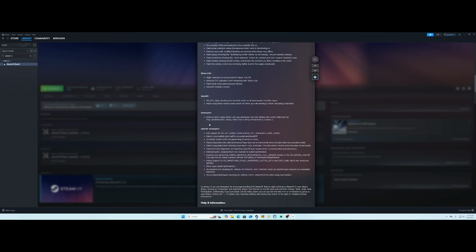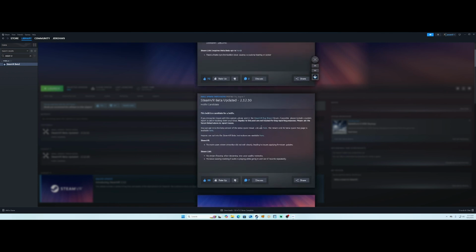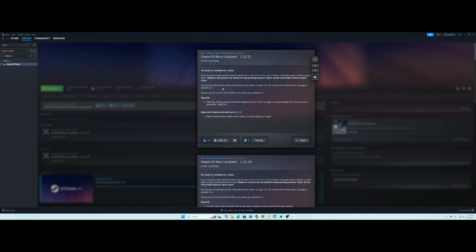So this is how I fixed my SteamVR crashes, and this will help you. Again, just set it to the SteamVR beta update 2.11, and this will keep everything running. If you do not have a Meta Quest headset, this works for any other headset. If you have any issues with SteamVR, this works. And I had no issues after this.